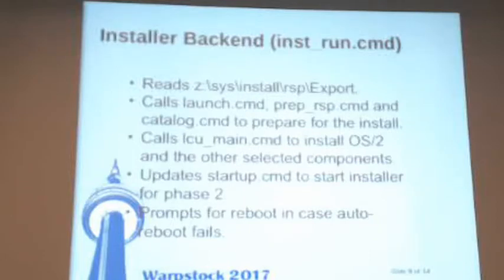And another little thing it will do, you should automatically get a reboot, but for some reason if that reboot doesn't happen, instrun will prompt you to reboot manually. Any questions? No, Steve.